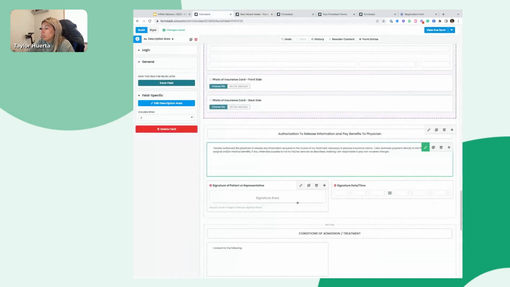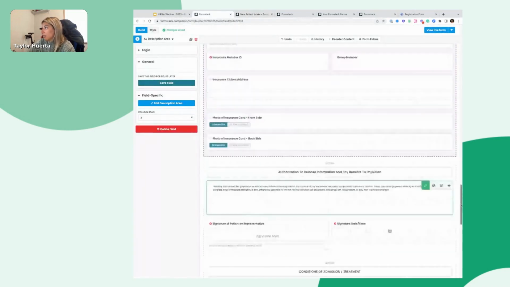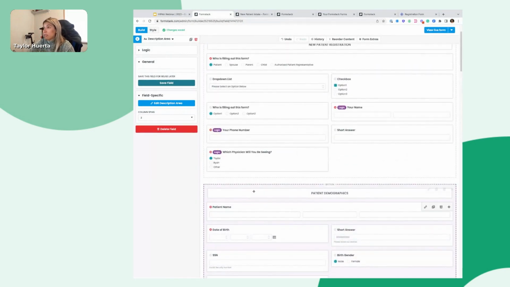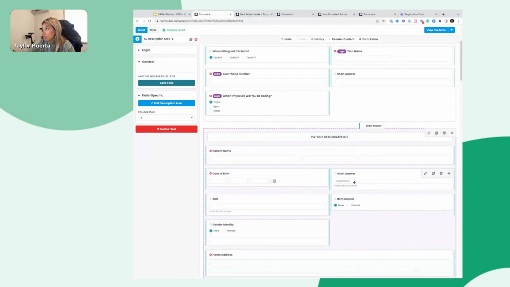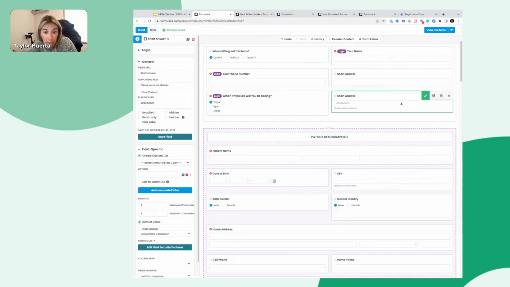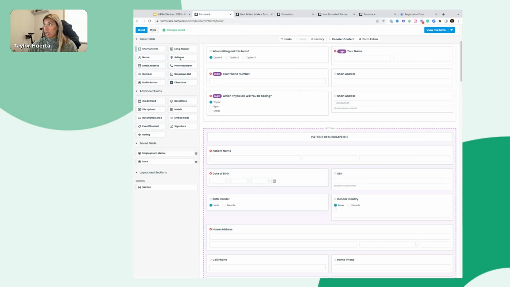I am going to scroll back up to the top here. For our HIPAA accounts, one of the biggest takeaways for today is this short answer field. And I'm going to move it up here out of the logic. What a short answer field is best used for is anytime you're collecting things like social security number, insurance number, passport number, driver's license number. This is a field that you absolutely need to use for any of that information. So you would just drag and drop that short answer here.